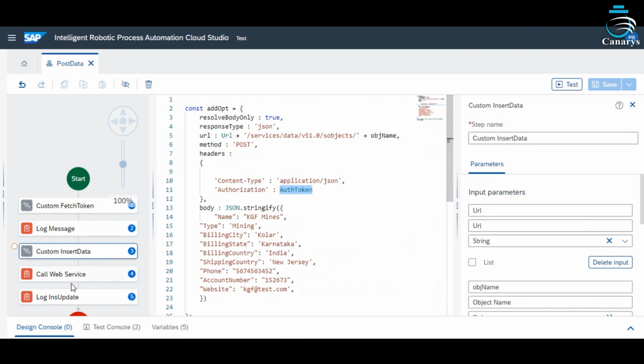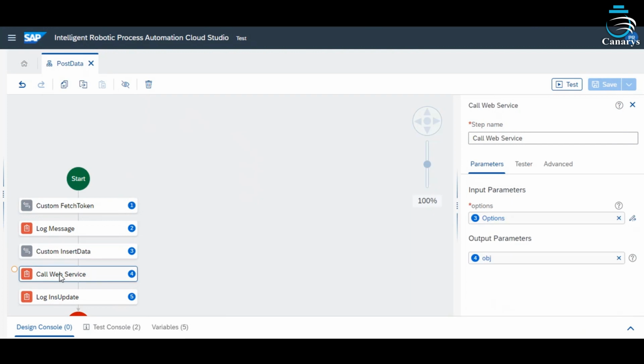And the next step would be to call the web service or the API service. Here I'm using the call web service activity, where the request parameters are passed as the input, and the output will be the ID of the data record that has been created along with a success message. Let's run the bot now and see how it goes.